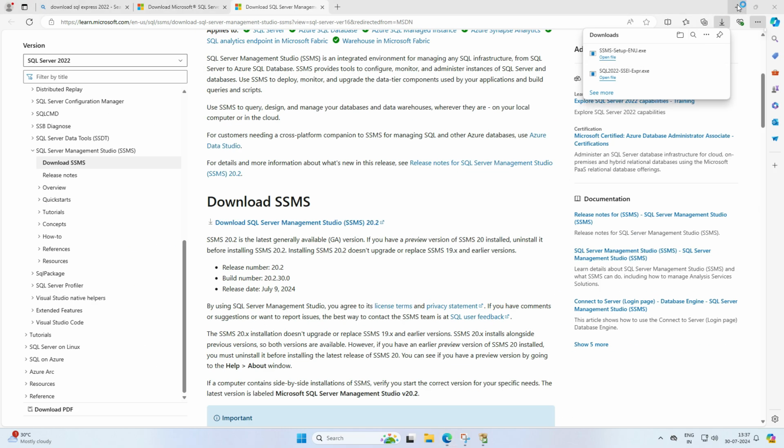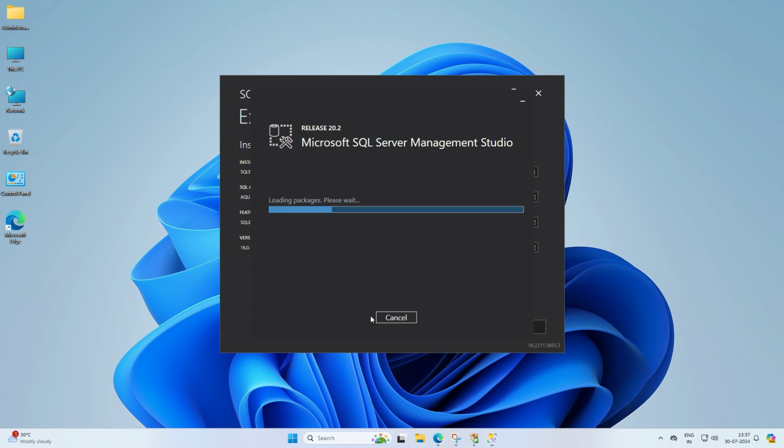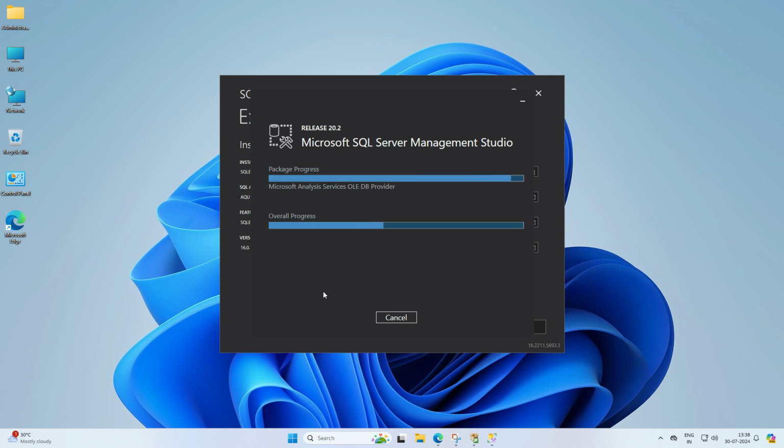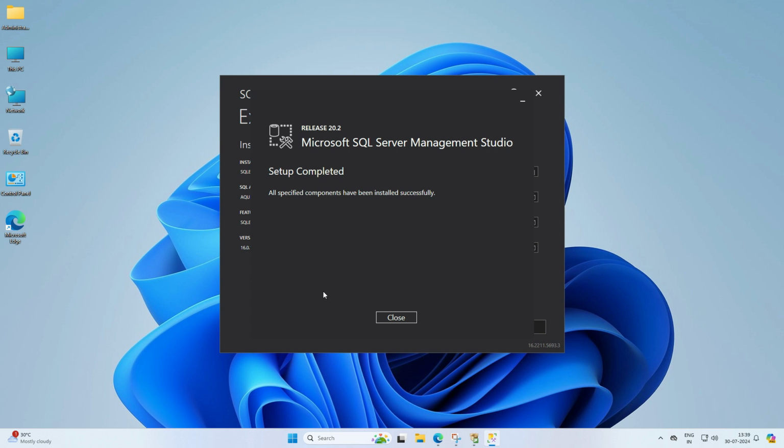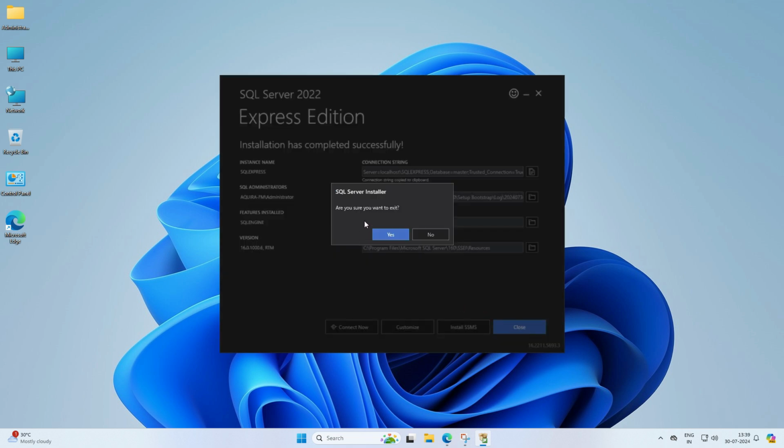Okay, once the SSMS download is complete, you need to run the installer. Click on install to begin the installation process. This will install the latest version of SSMS on your system. Like the SQL Express installation, this may take a few minutes, so sit back and relax. Once the installation is complete, you will see a message indicating that all specified components have been installed successfully. Then click on close to exit the installer, and again click on close and click on yes to exit.